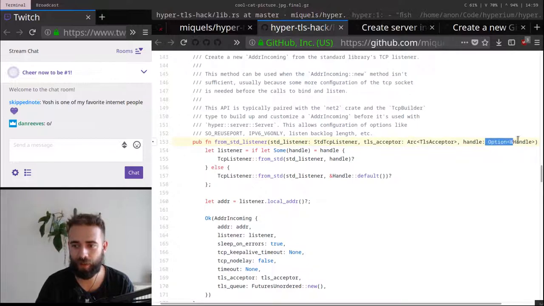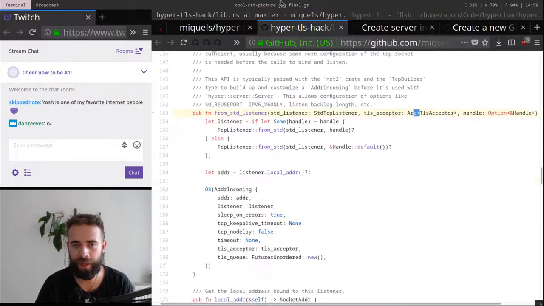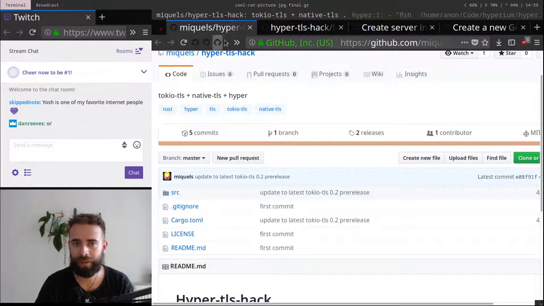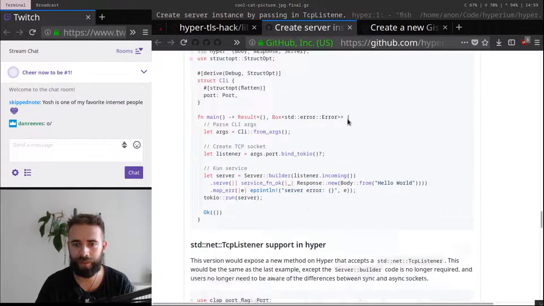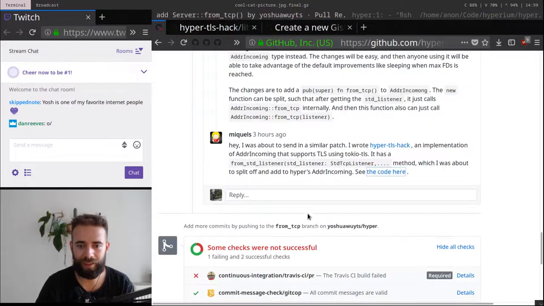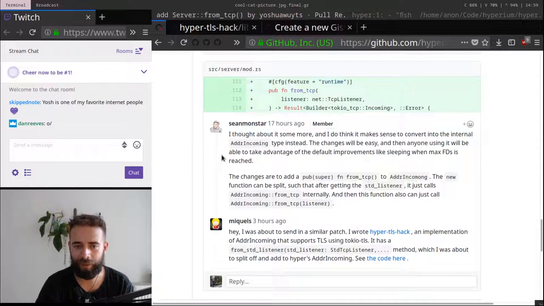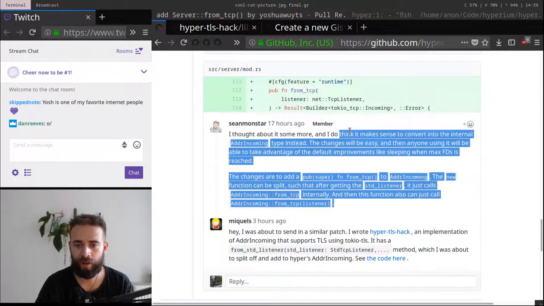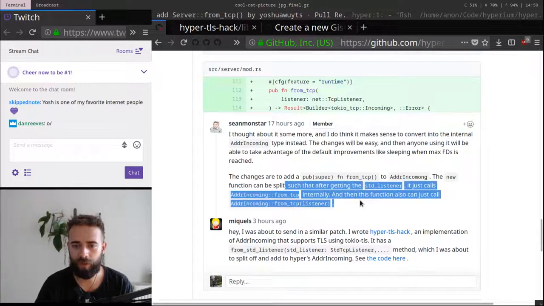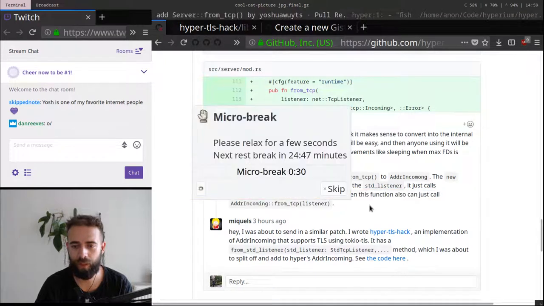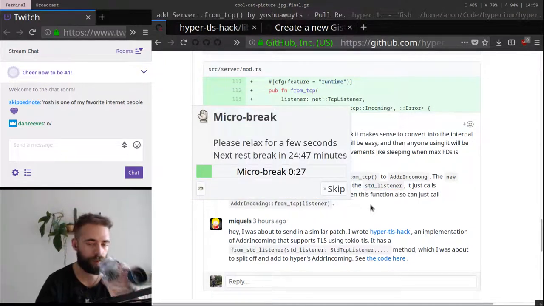All right, there is some stuff going on here which I don't entirely understand, and that is fine. I think we can mostly ignore this. Appreciate the work they've done, but if I don't understand it, we might just skip that. Maybe it'll come in useful later, but I'm going to adhere to this first. All right. The changes are to add a pub(super) func from TCP to AddrIncoming. Okay. The new function can be split such that after getting a standard listener, it just calls AddrIncoming from TCP internally. And then this function can also just call AddrIncoming from TCP listener. Okay. Cool.